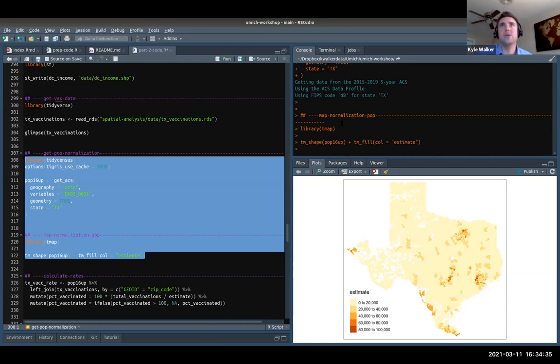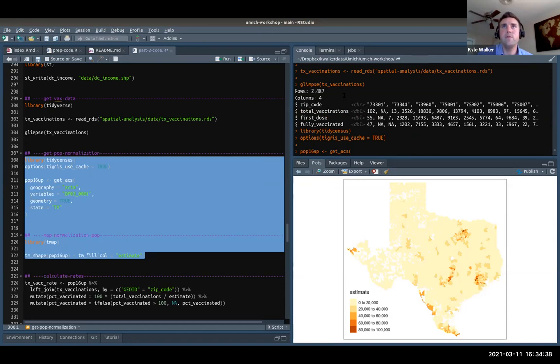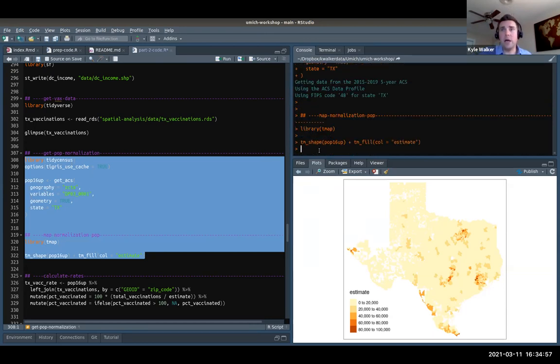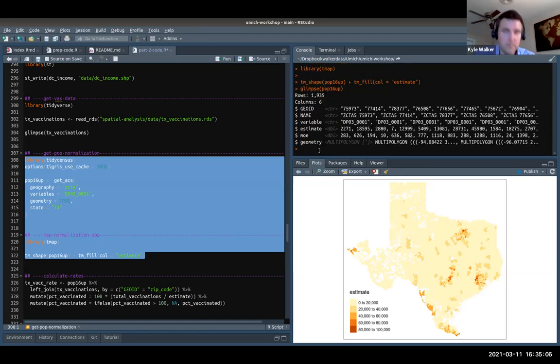Let's take a quick glimpse at our data. So here we look at our data for vaccinations in Texas. Our column types, when we use the glimpse function, are shown. Zip code is a character string, and the other values are of type double, so they're numeric. Let's take a quick look at our population data from tidycensus, which is called pop16up. We see here that we have some columns that might align that we can work with. Our ACS estimate is of type double, so it's numeric, so we're ready to go in that capacity.